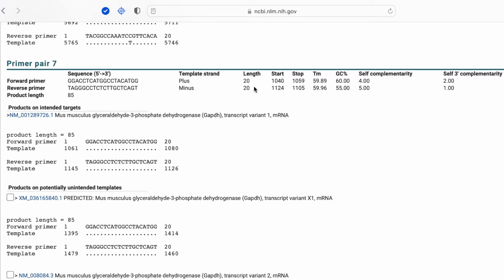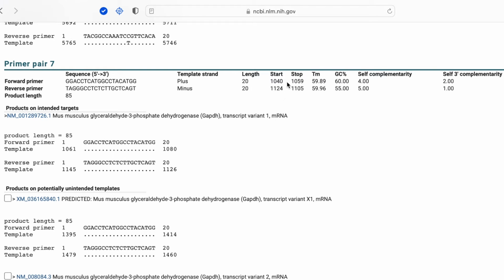A good primer can have a length between 18 to 30 bases, and the shorter the primers, the better it is, as these primers would more efficiently bind or anneal to the target DNA. It also displays the start and the stop sites of the primers in the GAPDH template. The melting temperature of both the primers is close to 60 degrees Celsius. In terms of the GC content, good primers generally have between 40 to 60%, which is pretty great, I must say, in these primers. Also, the self-complementarity of both the primers is alright and acceptable.